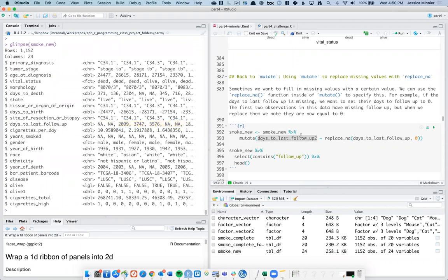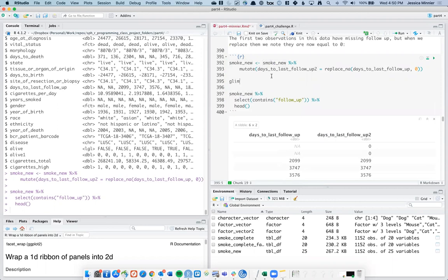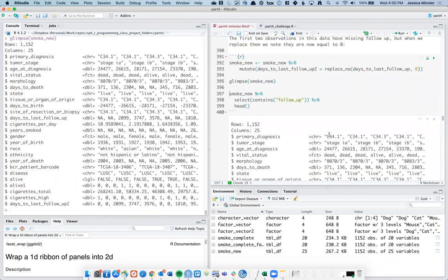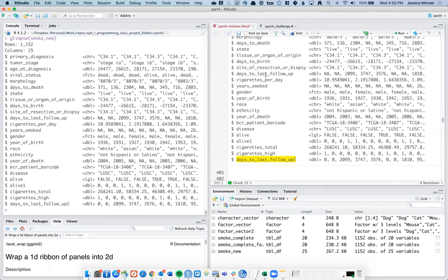I'm calling it days to last follow-up 2 because the column name was already long and I wasn't feeling very creative. So that's what it's called. And I just want to show you what happens. So I've created a new variable. Actually, let me glimpse it first before I do fancy things. You can see now that it's here at the end. We can look at days to last follow-up and days to last follow-up 2. It looks like it's doing what we thought it would do. We can see NAs have become 0.